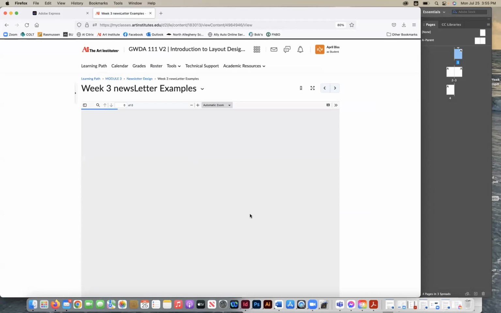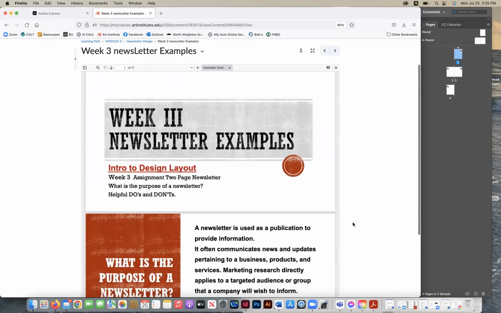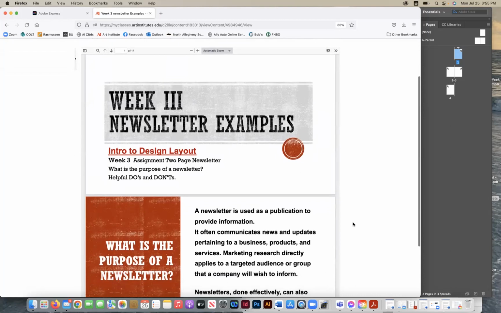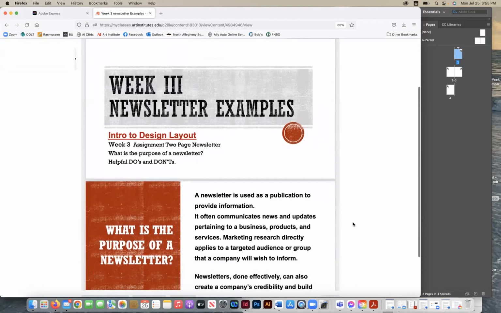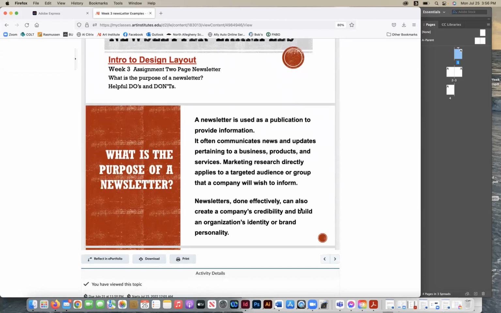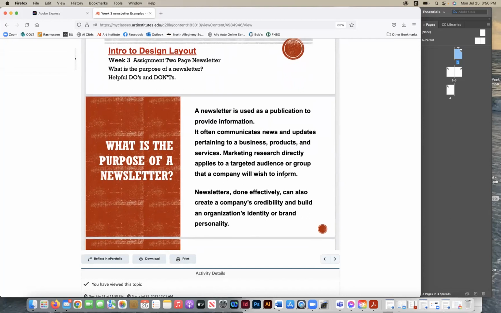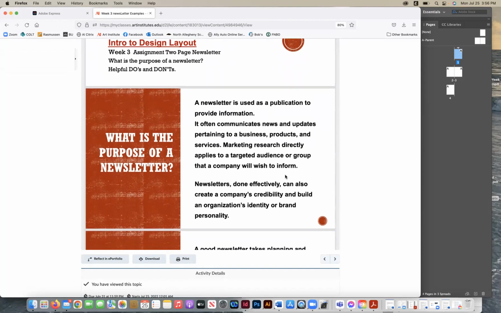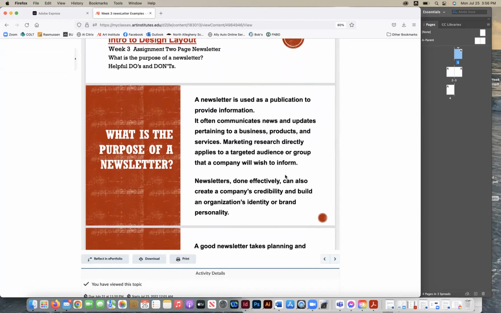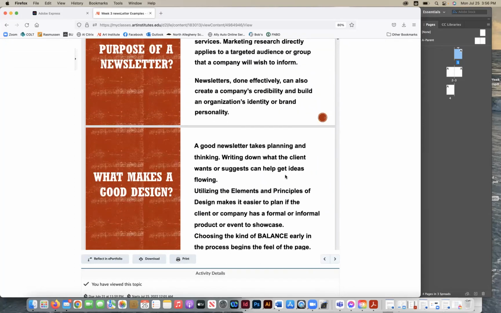If you go to your week 3 letterhead examples, there's some really good information in here of not only examples, but of things that are helpful to do before you get started. It tells you what the purpose of a newsletter is. So it's basically a publication to provide information. It often communicates news and updates pertaining to a business, product, and services. Marketing research directly applies to a targeted audience or group that a company will wish to inform. Newsletters done effectively can also create a company's credibility and build an organization's identity or brand personality.